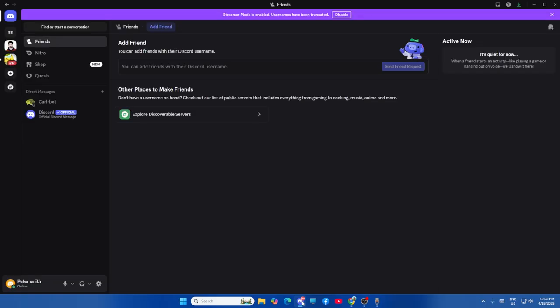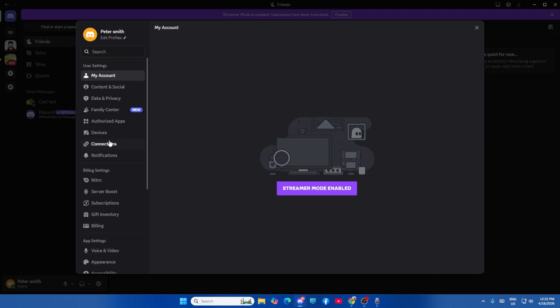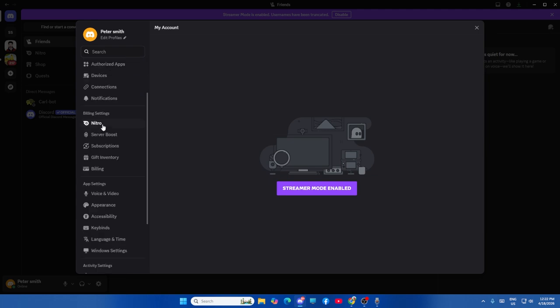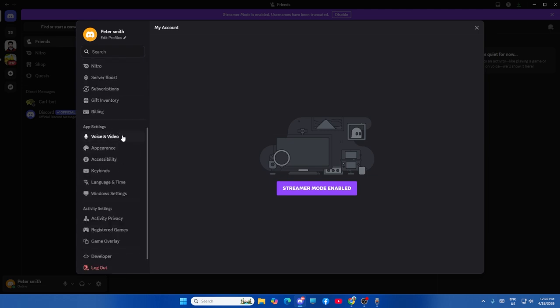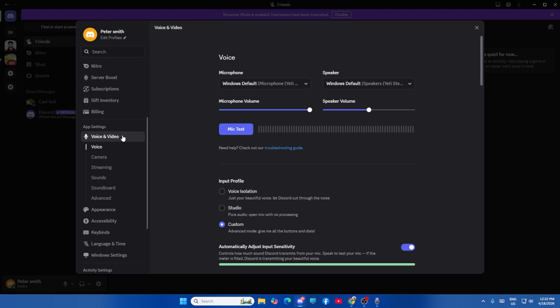Now we need to go back to Discord, and from here we have to go to the user settings. From here, scroll all the way down and navigate to voice and video. Now from here, we have to select the right device. For the microphone, I have already selected the right device. The microphone is the Blue AT Stereo microphone.